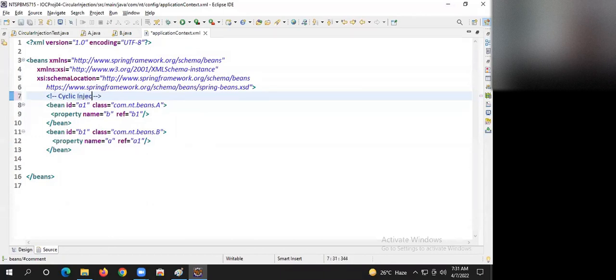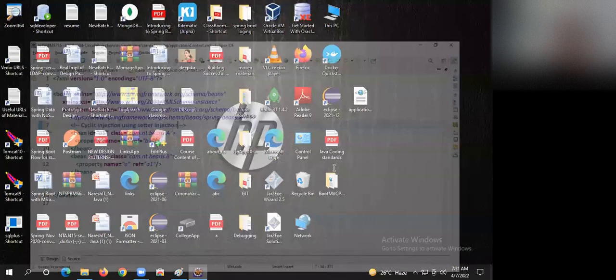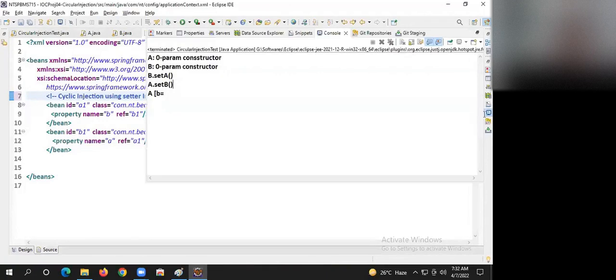Cyclic injection using setter injection. So Rajendra, in setter injection, first the target class object is created, then the dependent class object will be created. I don't know where you are thinking, my dear. Please be in the classroom, guys. First target class object is created, then dependent class object is created.